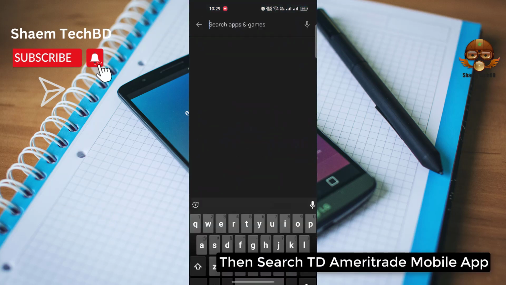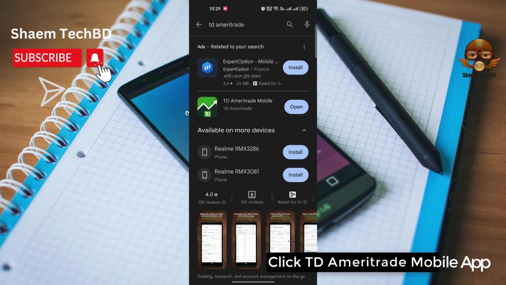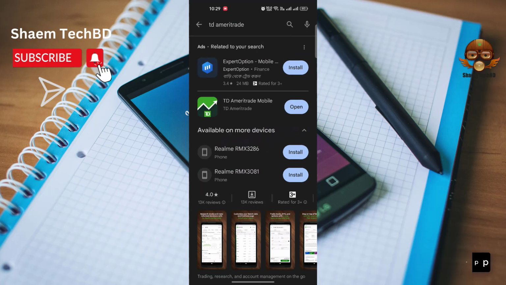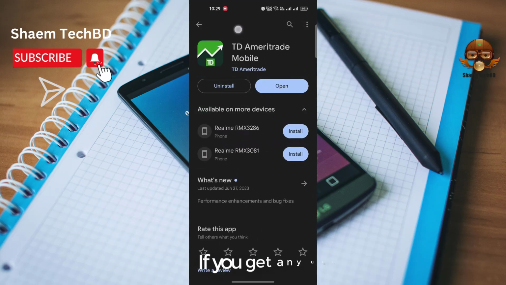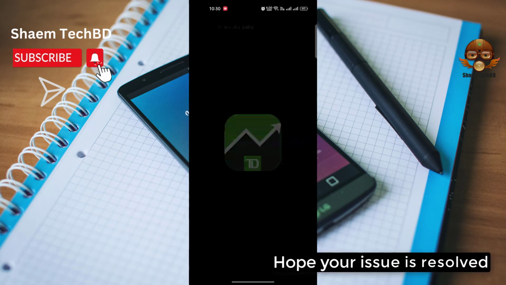Then search for the TD Unlimited mobile app. Click the TD Unlimited mobile app. If you get any update, please update. Hope your issue is resolved.